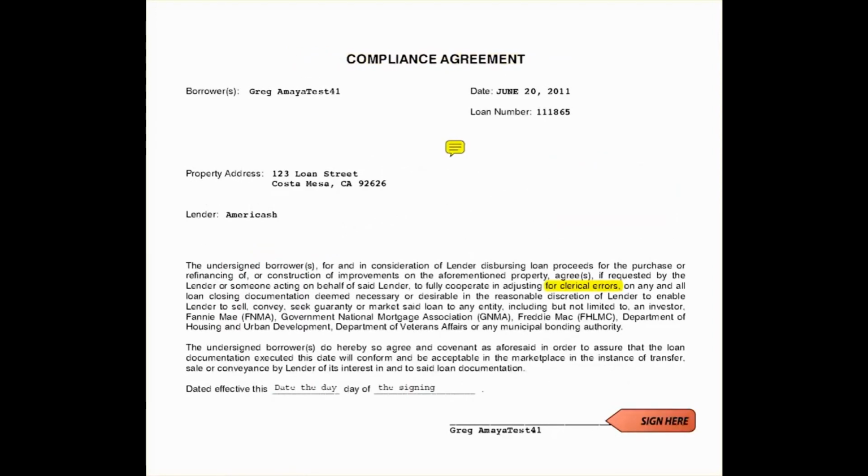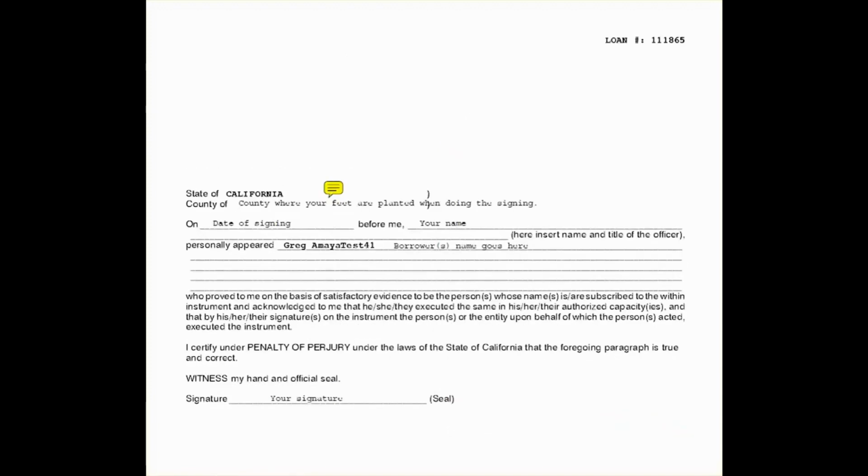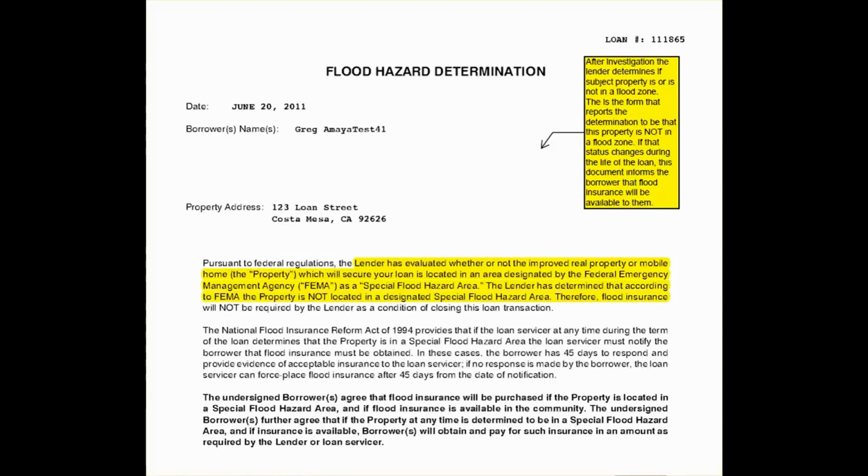This is a compliance agreement. This is basically signed by the borrower stating that they agree that if any documents have been left off, if there's any clerical errors on the documents, they agree that the lender can take care of it without bothering them. They can't change the amount on the loan or the interest rate, nothing like that. It's mostly just something to do with information. And again, here's another acknowledgement. We'll skip this one.